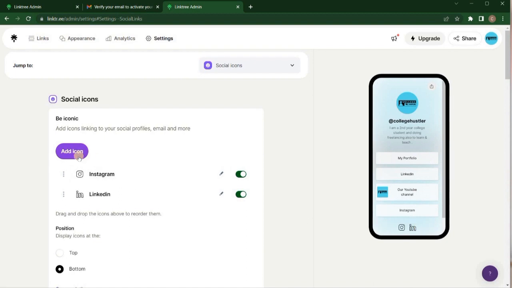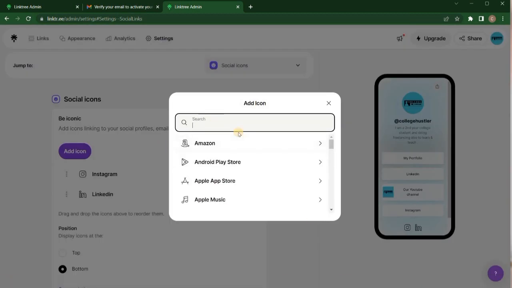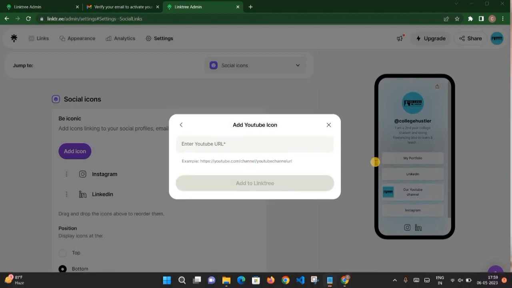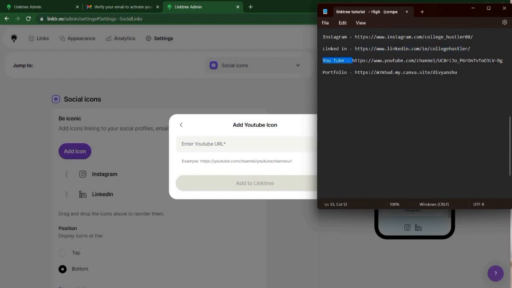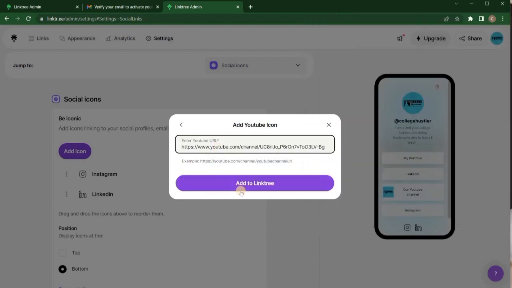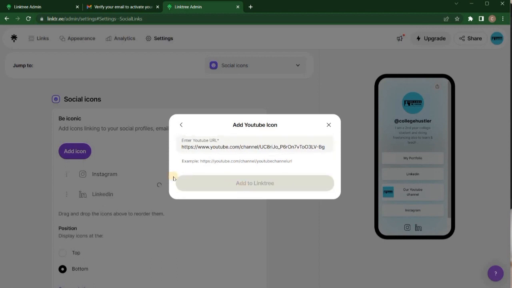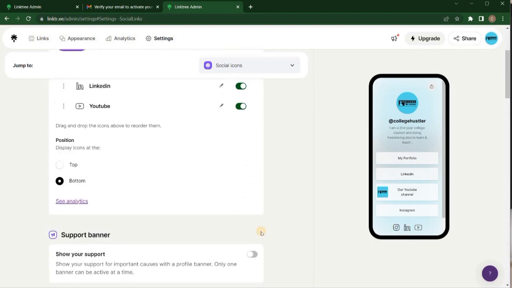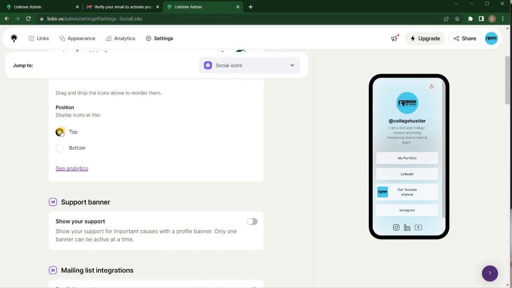Portfolio has no section, means wait, do we have YouTube? Yes, we have YouTube. It is asking for the URL, so we are going to paste our YouTube URL here. Add to Linktree, and you can see our 3 links get added here. If we click on top, it gets added here. Yes, it is here. I think bottom is best.